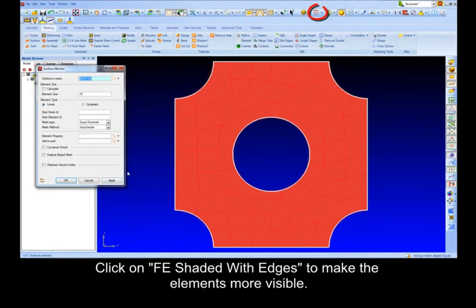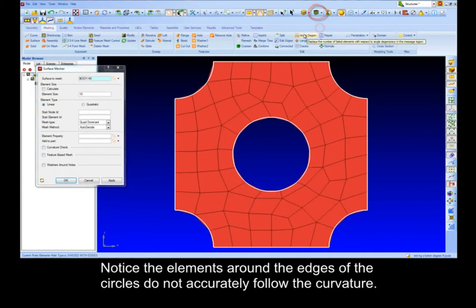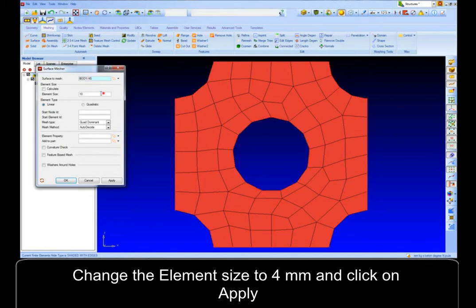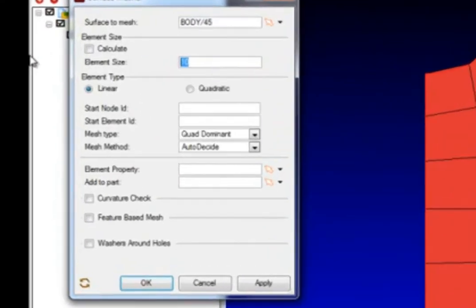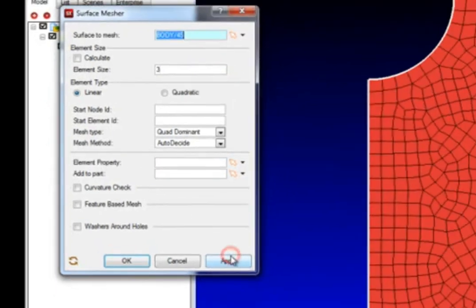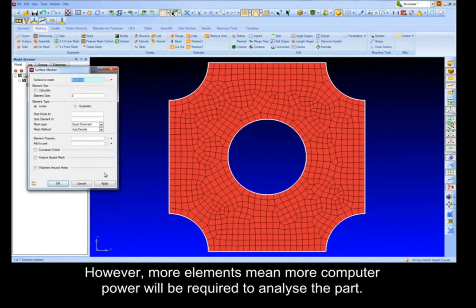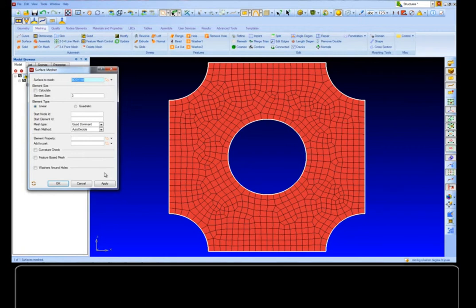Click on FE shaded with edges to make the elements more visible. Notice the elements around the edges of the circles do not accurately follow the curvature. Change the element size to 4 and click on Apply. The elements around the edges of the circles now follow the curvature much more accurately. However, more elements mean more computer power will be required to analyze the part.